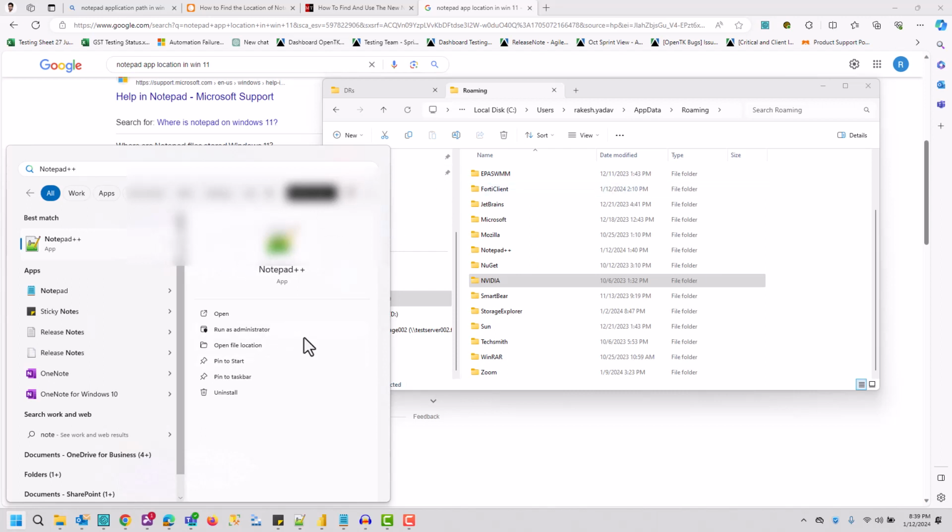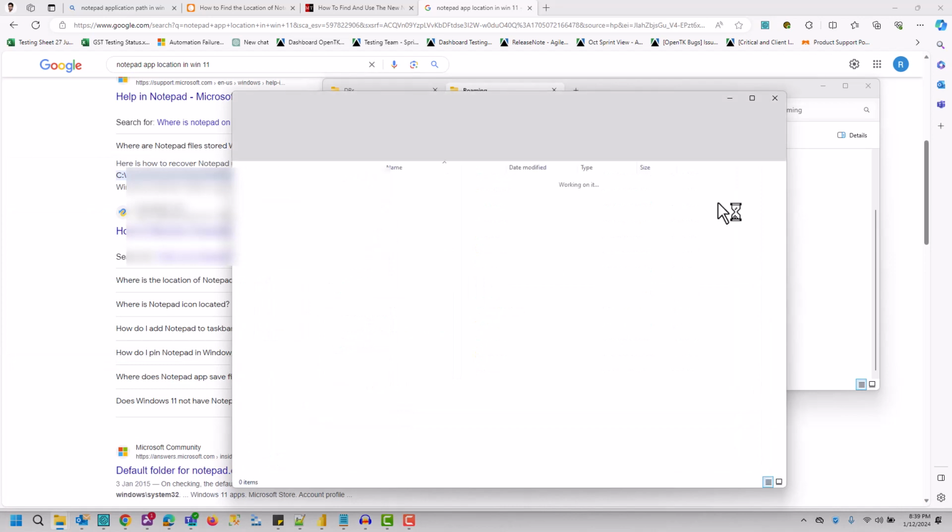Okay, let's perform automation on Notepad++. So open file location.